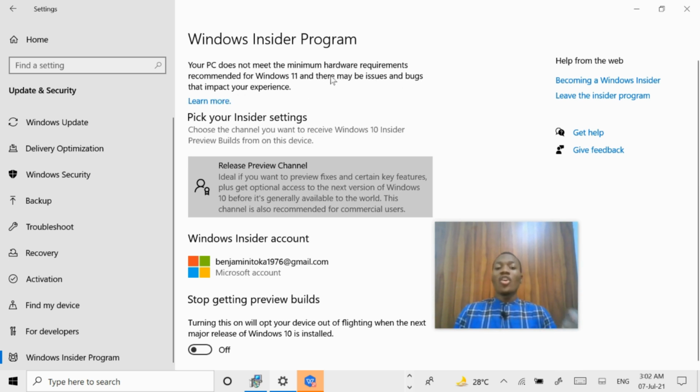So to avoid the impacts, the issues or the bugs, you have to stay on Windows 10 just like me. So right now, my Windows is compatible for Windows 10, but for any other updates for Windows 10, I will be able to receive it first before any other person receives it. That is the benefit of becoming a Windows Insider.